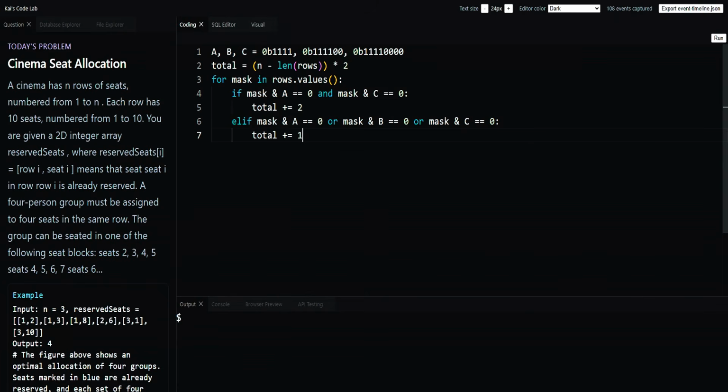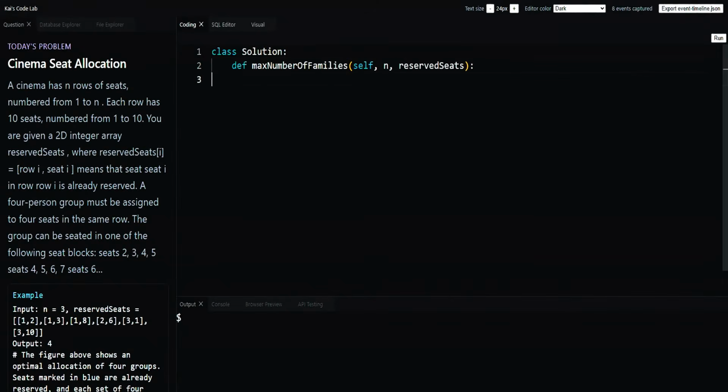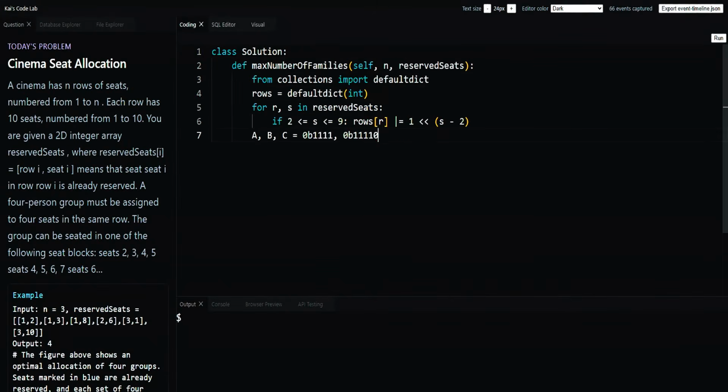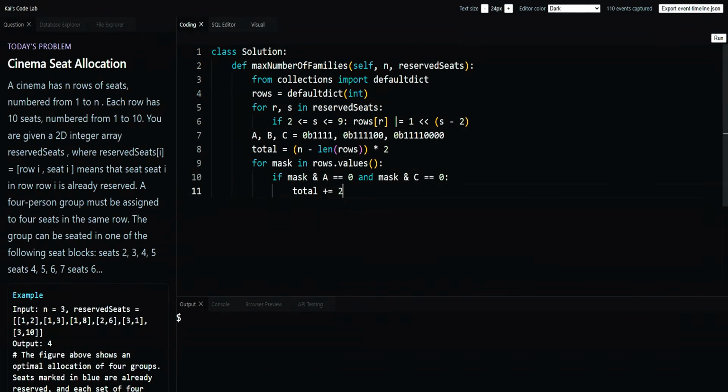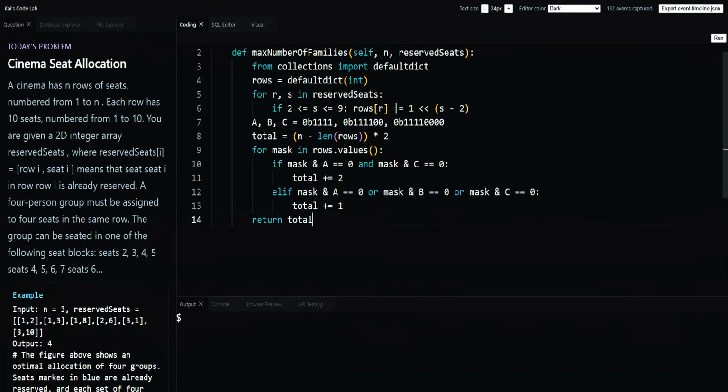For a row that does have a reservation, we combine its mask with each block using bitwise AND. If the result is 0, that block is completely free. Put together, that's the whole solution. We build one small dictionary of masks only for rows that actually have reservations, then walk through it checking those 3 blocks. Every other row, the ones with nothing reserved, gets counted up front as 2 groups each.